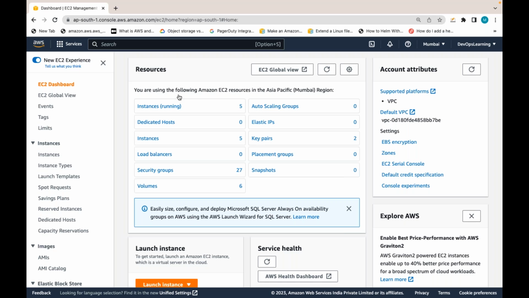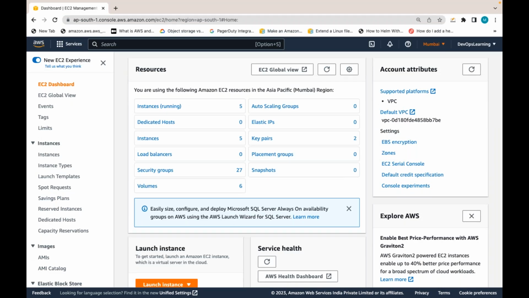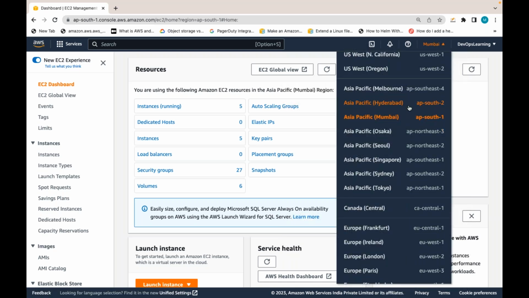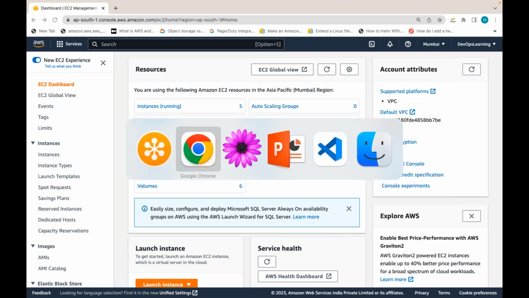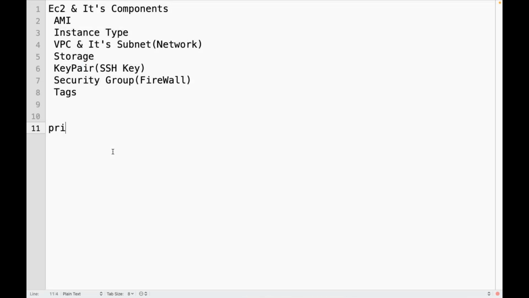In your Terraform script, you will specify a region which is not enabled in your account. Will Terraform be able to create resources in that region if it is not enabled? Let's say in your account you have not enabled the Hyderabad region, but in your Terraform script you will provide the region also, right? In which region you want to create. Let me explain this. Provider, you will say AWS, right?